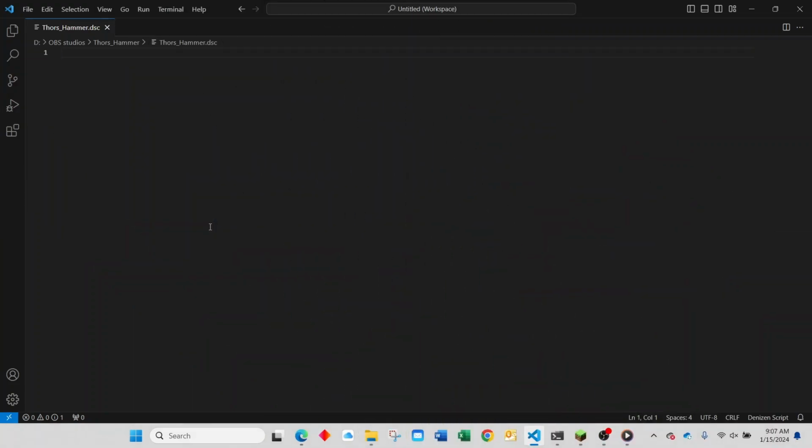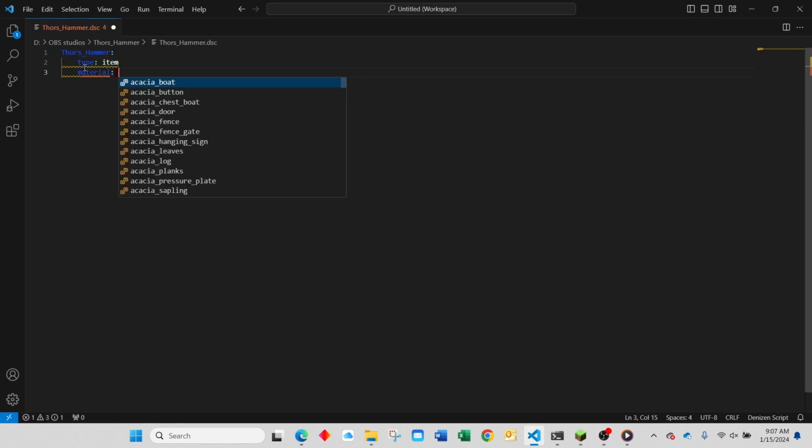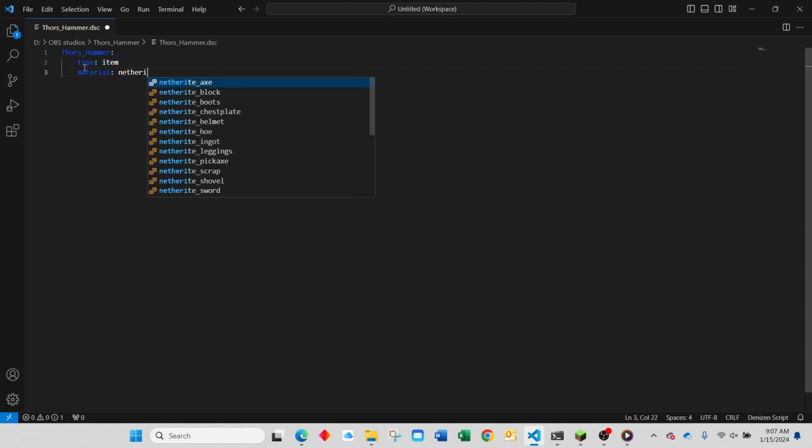The first thing we need to do is write an item script to create the item in our game. This won't add any effects to it yet, but it will make it a craftable item. So we'll start out, we'll call it Thor's hammer. And the type is going to be an item script. The material that we want to make it out of is, how about a netherite axe? That seems to make sense to me.